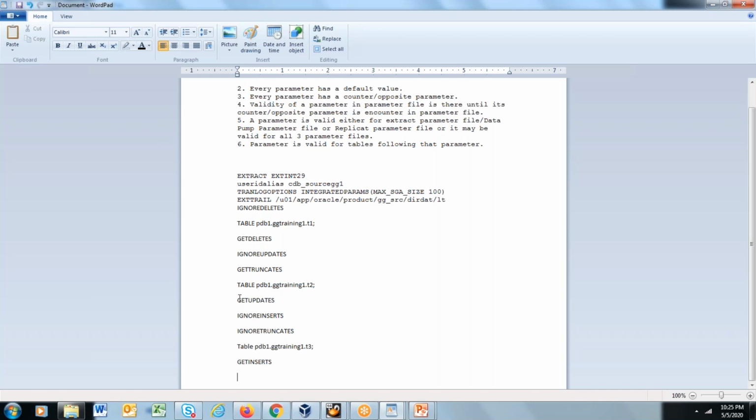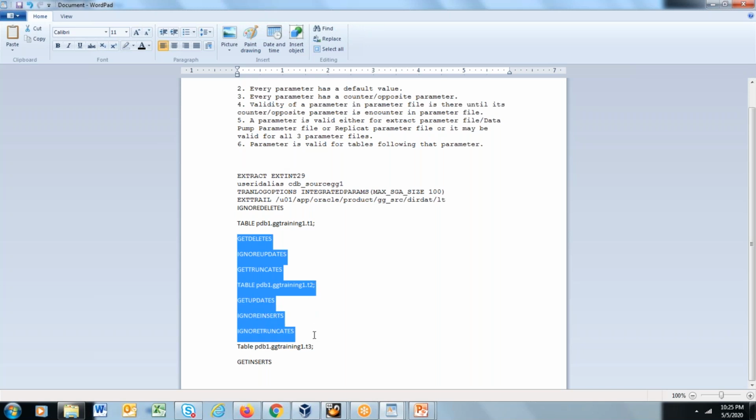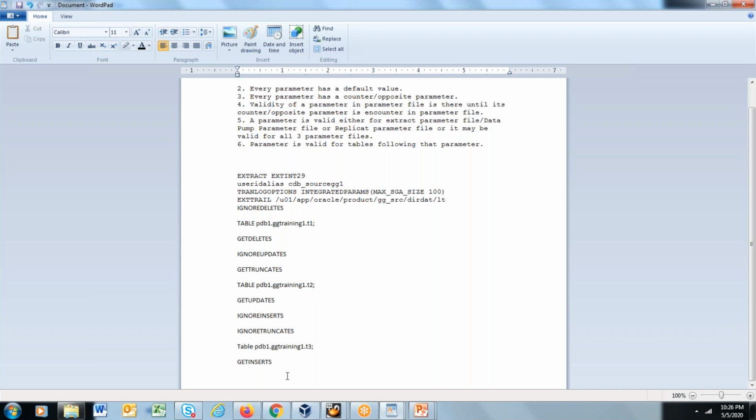Then for deletes, it is also mentioned previously, get deletes. Deletes is coming from here. So get deletes is valid until this point. There is no ignore deletes until this. So as a result, get deletes will also be valid.